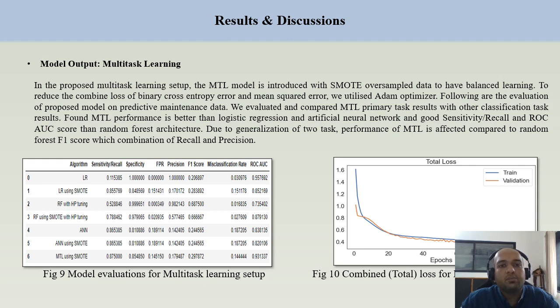We found MTL multitask learning performance is better than logistic regression and artificial neural networks, and has better sensitivity, recall and ROC-AUC score than the random forest architecture. Due to generalization of two tasks, performance of multitask learning is affected compared to the random forest F1 score, which is a combination of recall and precision.